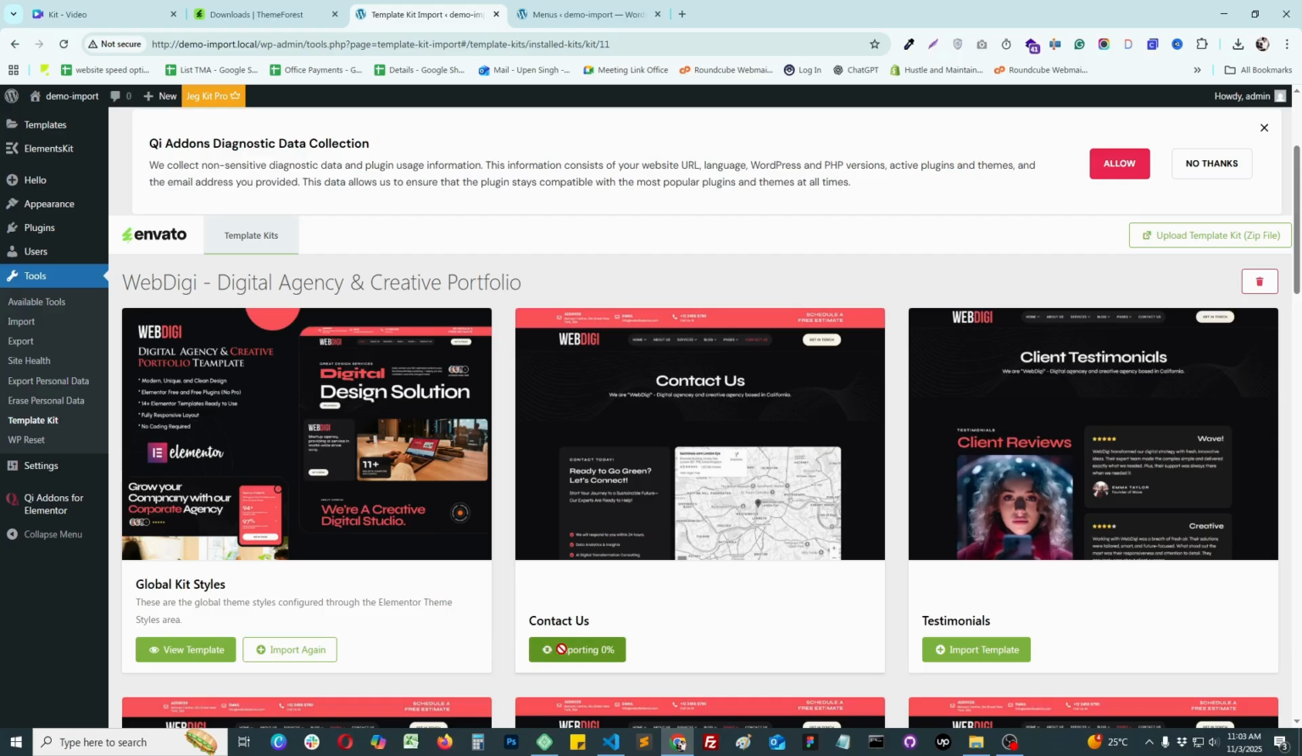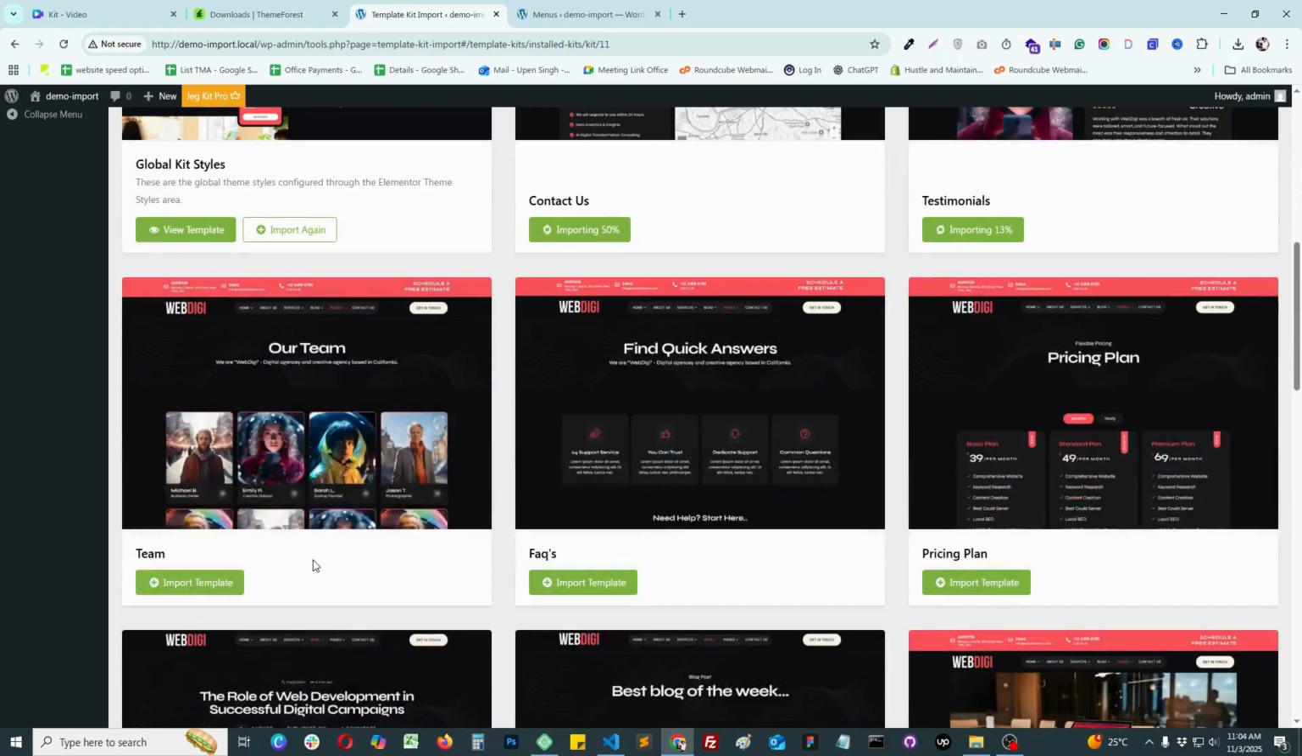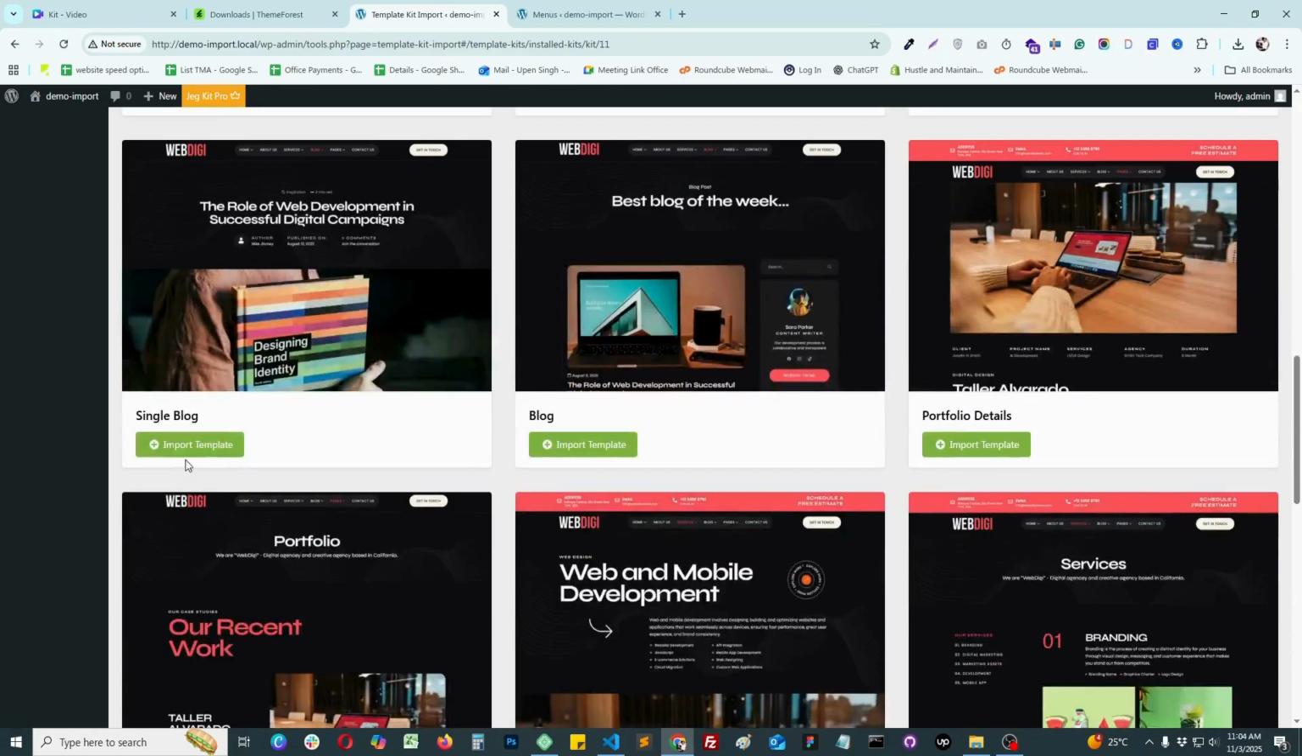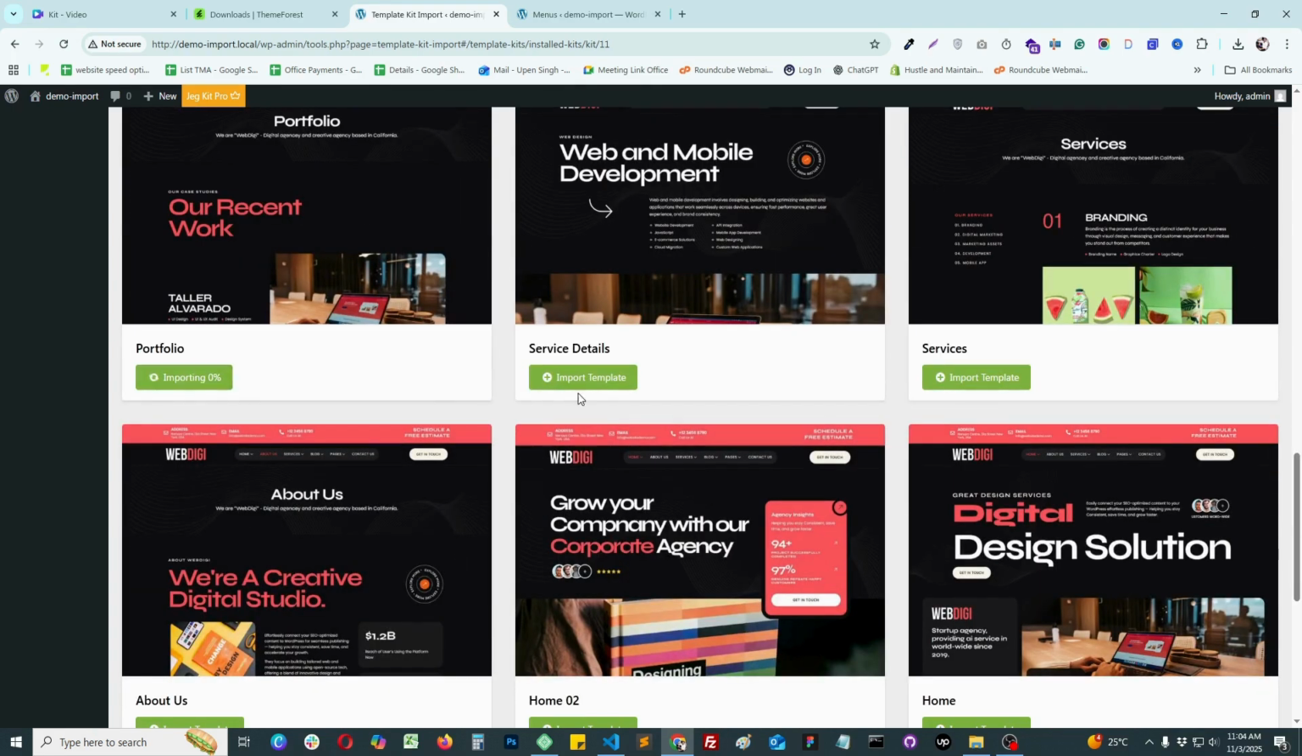Click Import on the global kit styles first to set colors, fonts and site settings, then click Import Template on each template one at a time in the order shown.